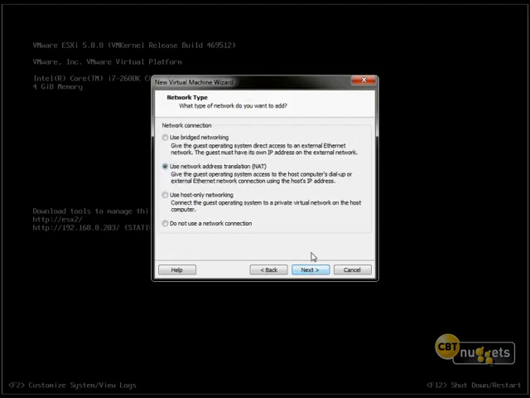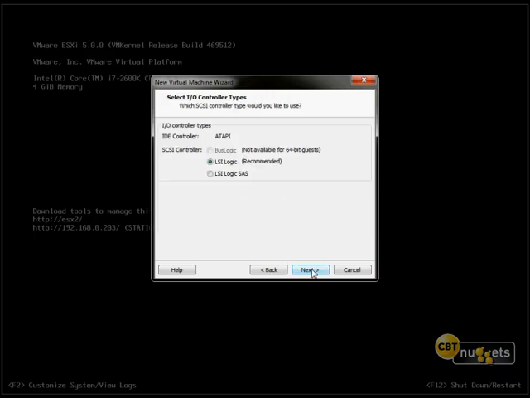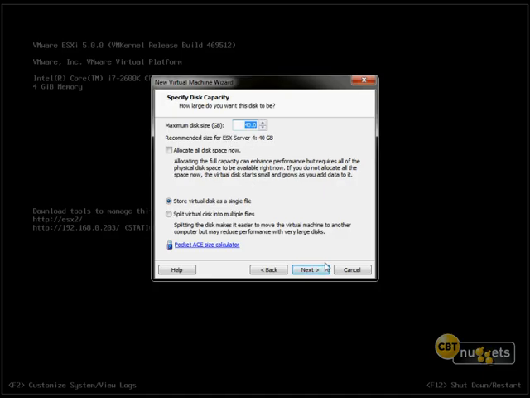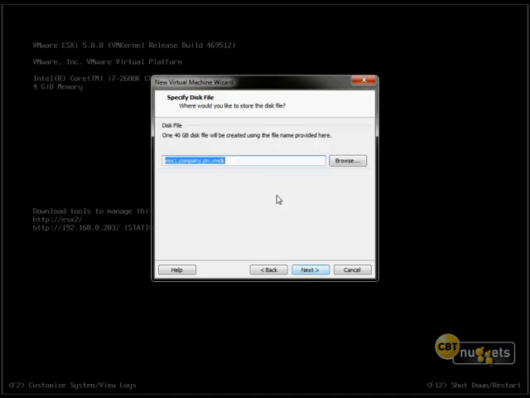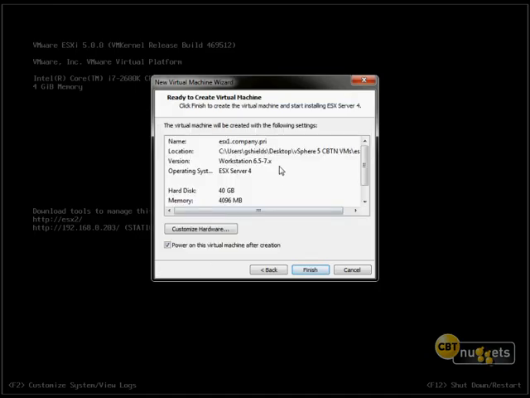I choose the next button here, and I'm going to select Bridged Networking. If you want to actually isolate your ESX eval environment from your production environment, you might use Network Address Translation or Host-Only Networking. I'll choose the defaults here for my SCSI controller, for creating a new virtual disk of type SCSI here, and setting the maximum disk size to the default of 40 gigs, and also for setting the disk file name here at this point.